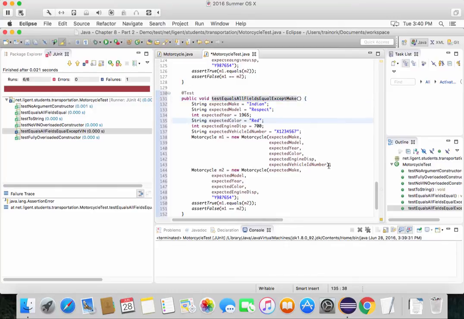Okay, so let's have the vehicle identification number. Let's put that back. All right, and let's have the make be, who else makes bikes? Harley Davidson.